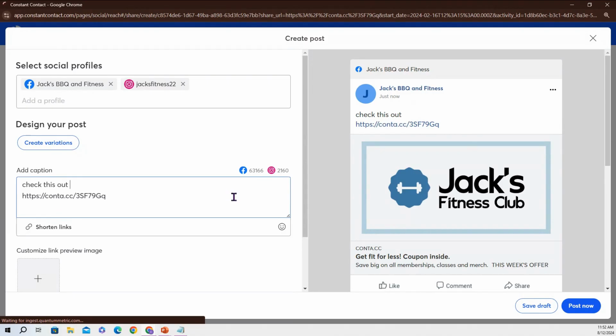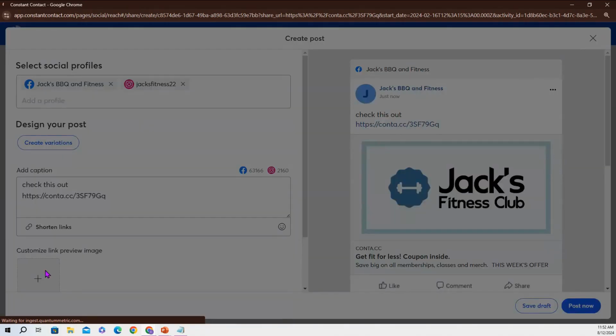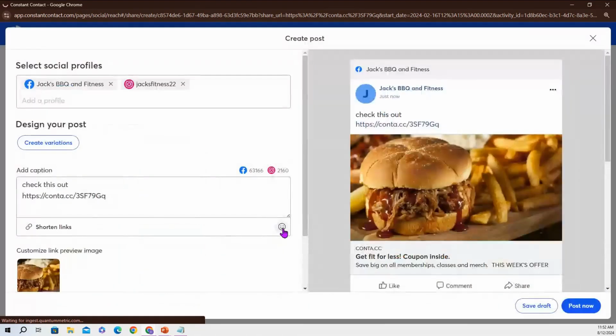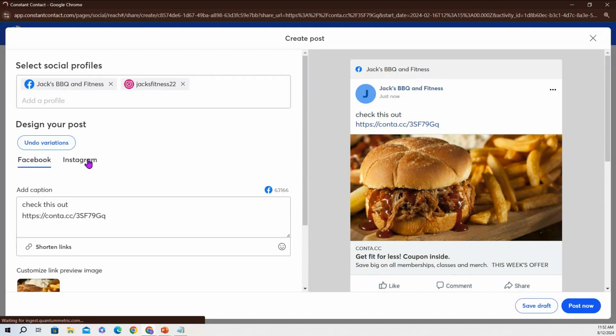If the link was really long, which this one really isn't, you could shorten your link and then you can add in images. I don't want it to have my logo, so I'm just going to grab a nice hamburger or a nice pulled pork sandwich, my favorite. Okay, so now you have a beautiful image that's catching their attention and you have the link. Now with Instagram, what you could do is click on the creative variation, click on Instagram.